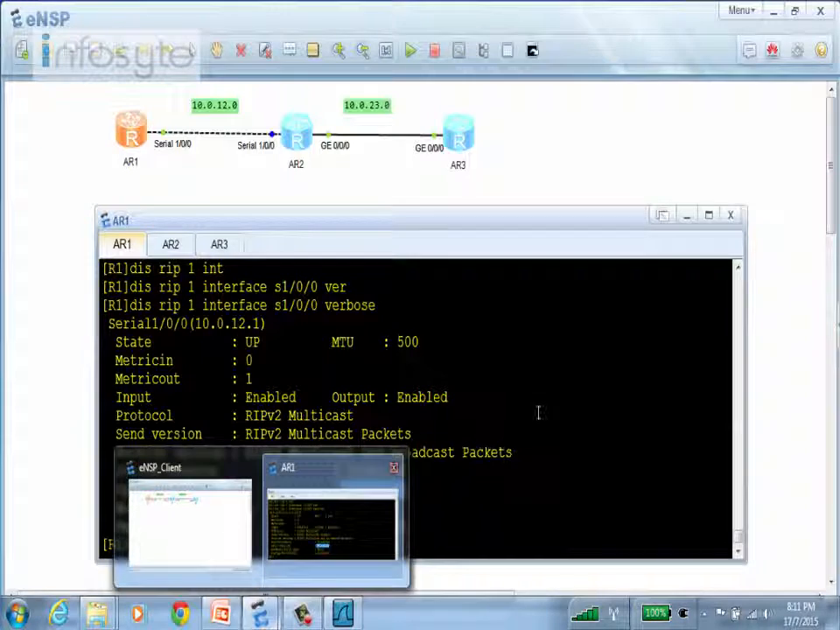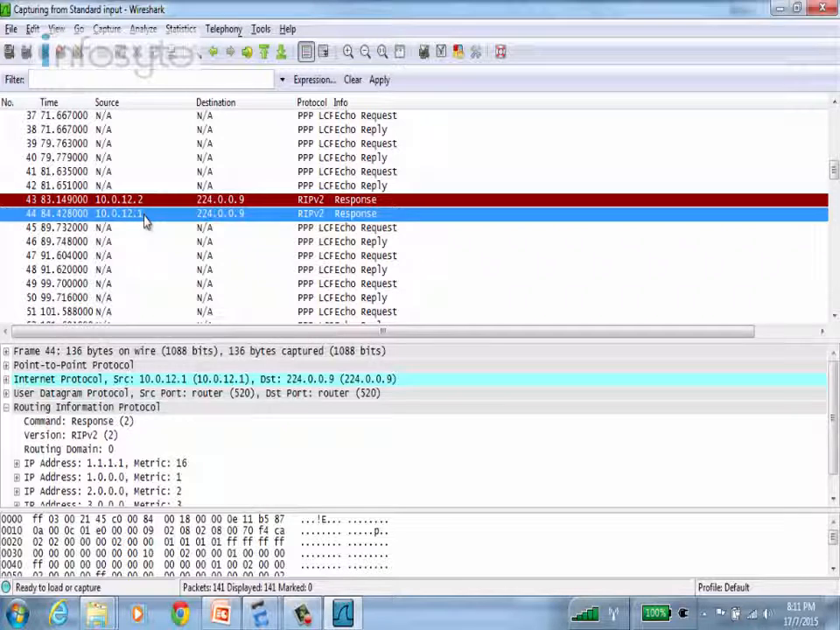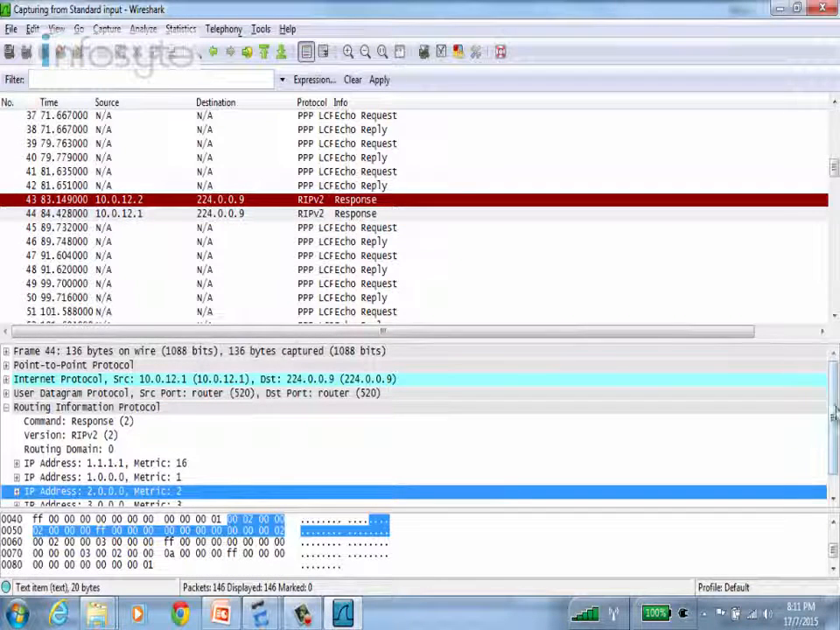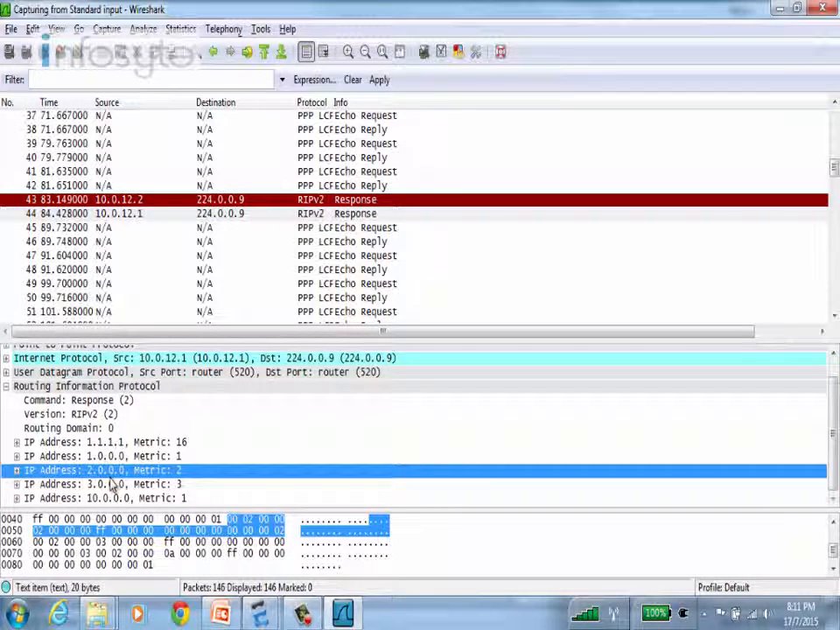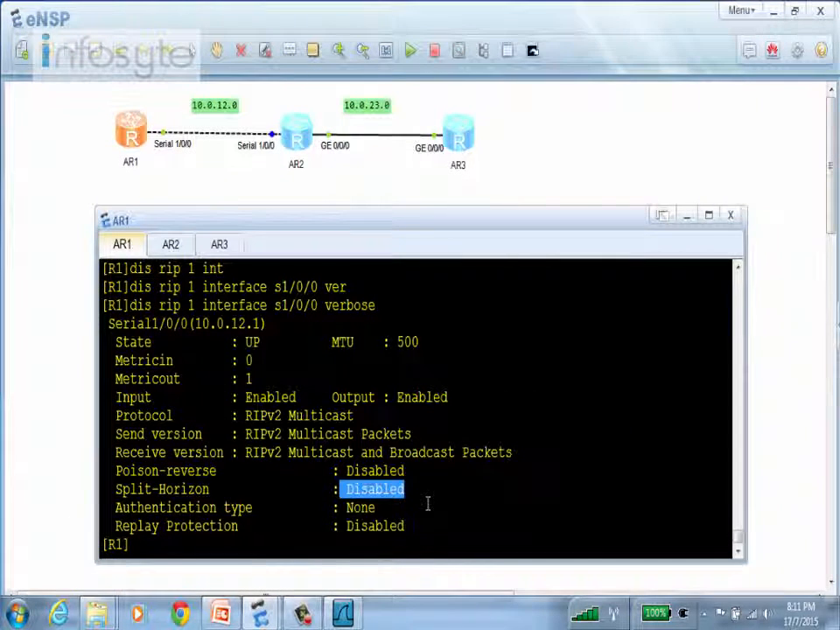Now, surprisingly, after I disable the split horizon, what you can see from here is that R1 sends this update back to R2. So the source here is 10.0.12.1. And if you look into the network here, you'll notice that the 2.2.2.2 network is being sent out with a metric of 2. Okay, so this is what happens when we disable the split horizon. So when R2 sends this to R1, R1 is going to send it back immediately to R2. So for us to prevent the loop, this is supposed to be enabled.